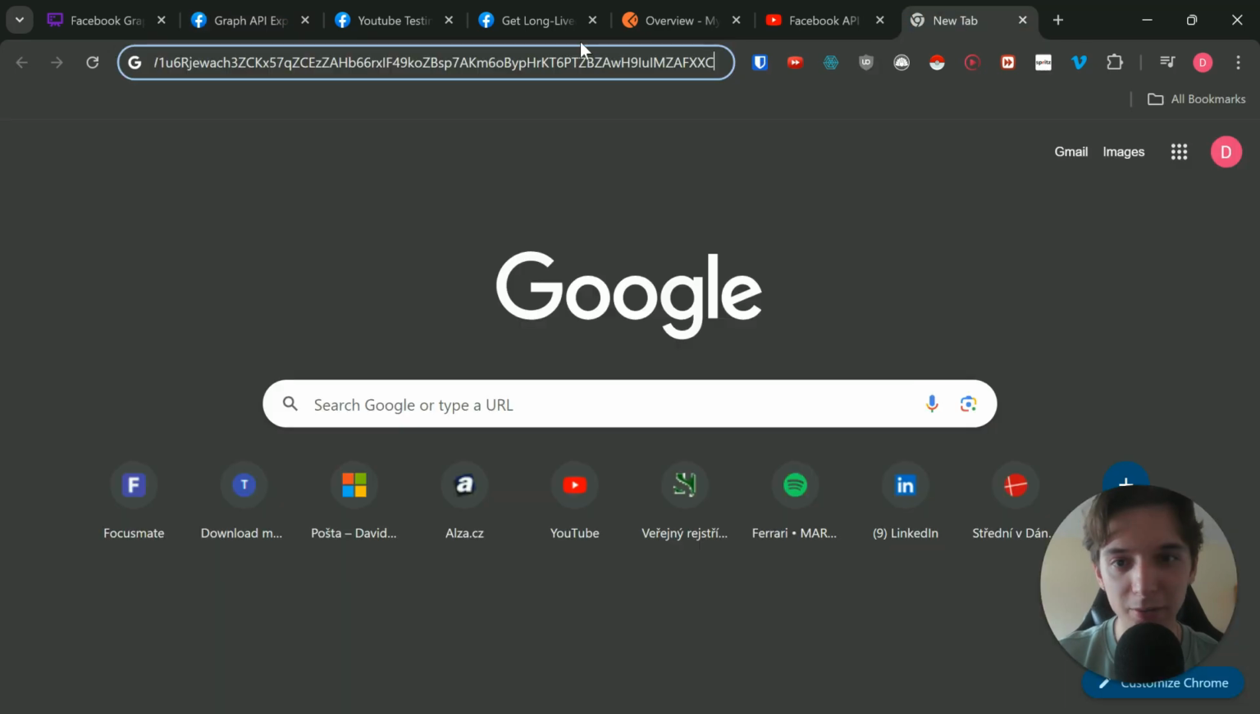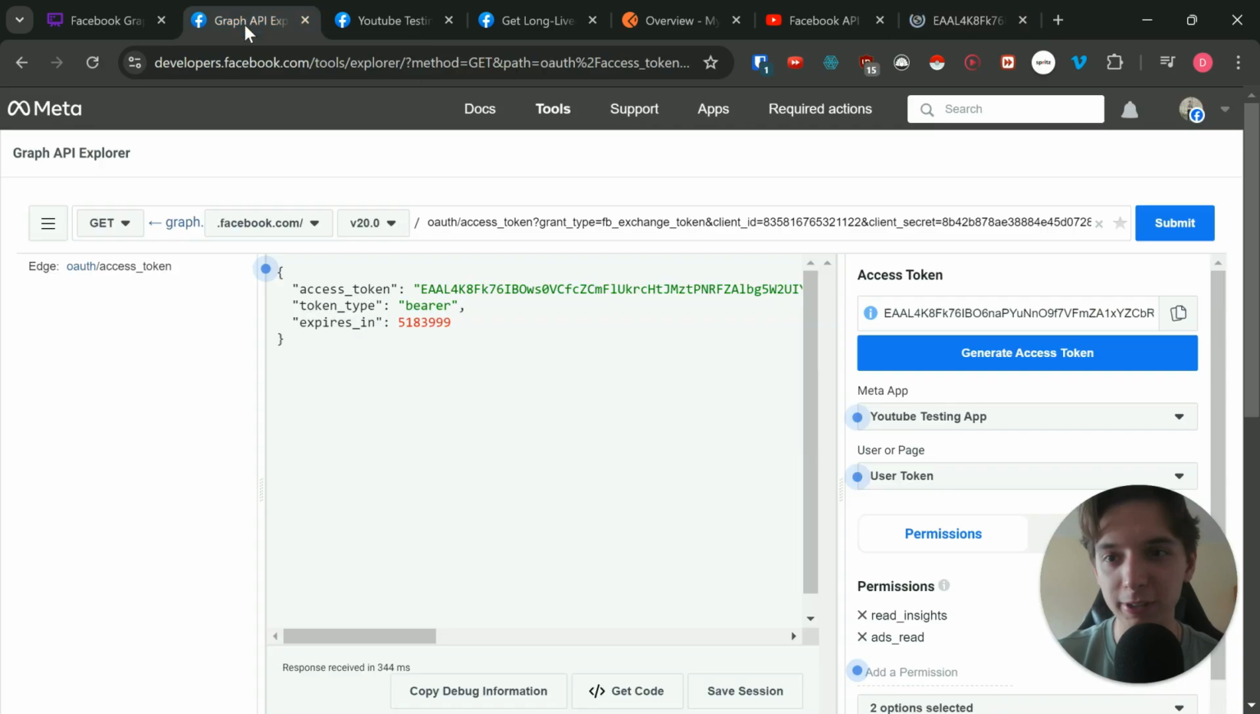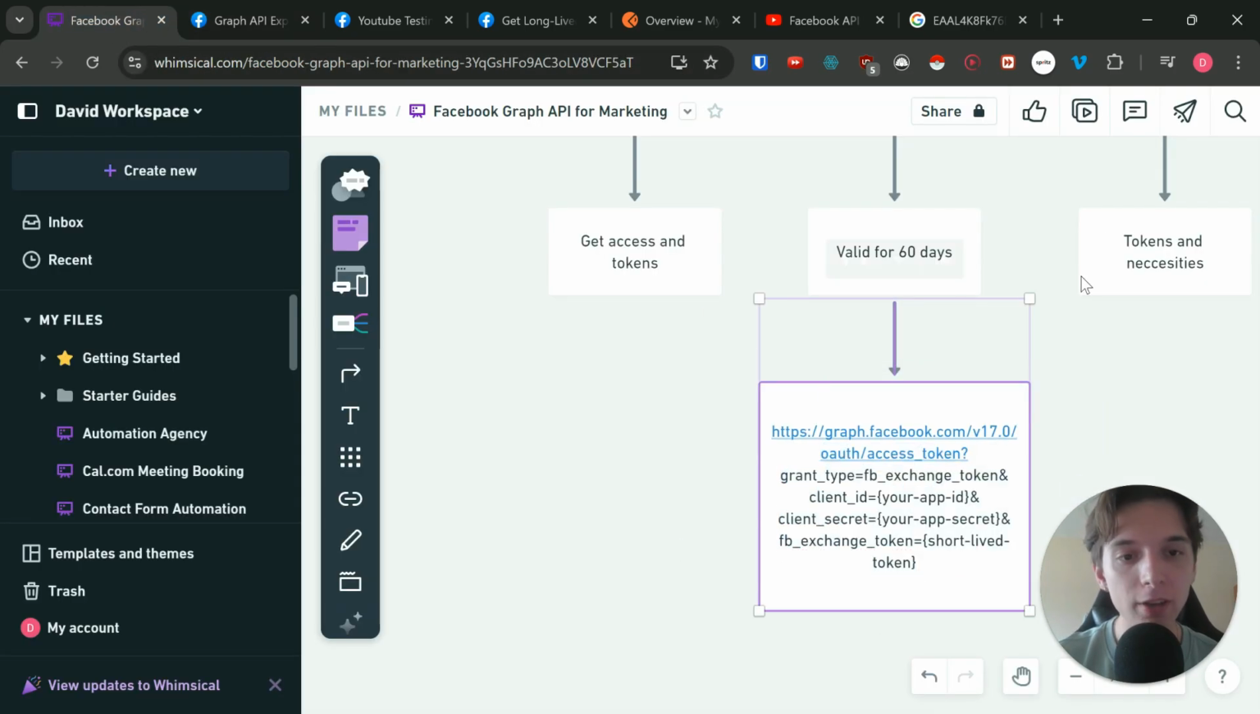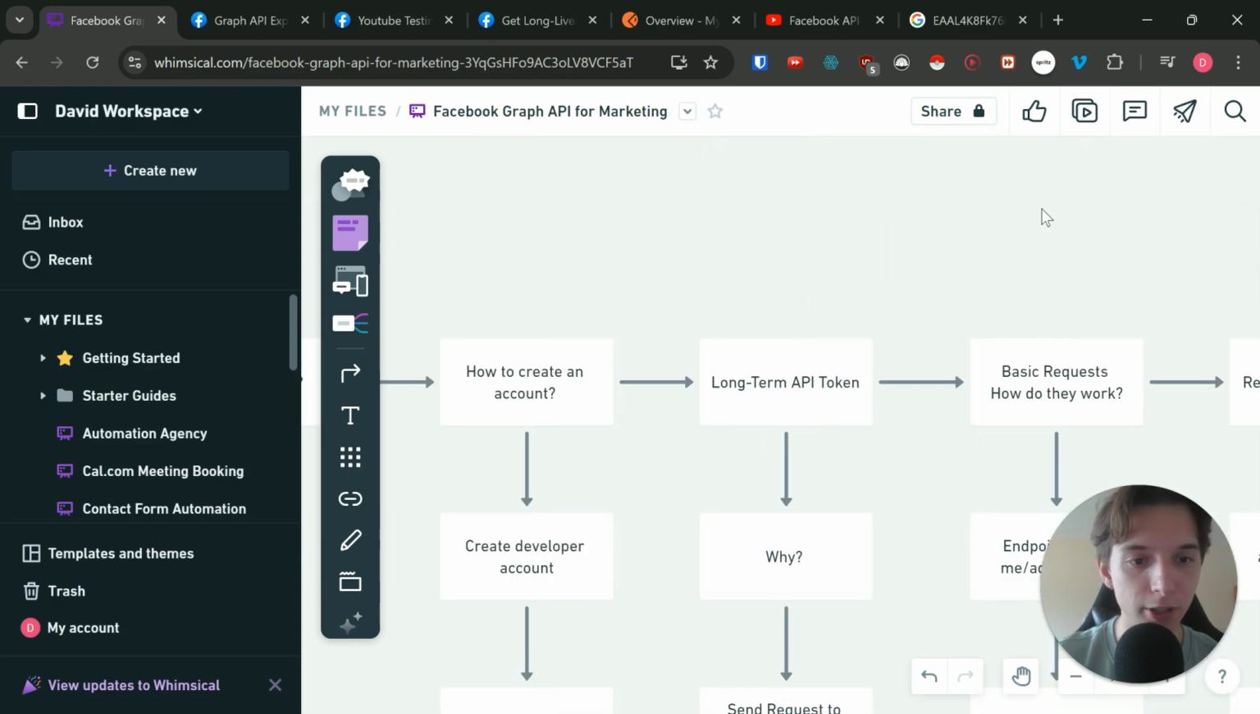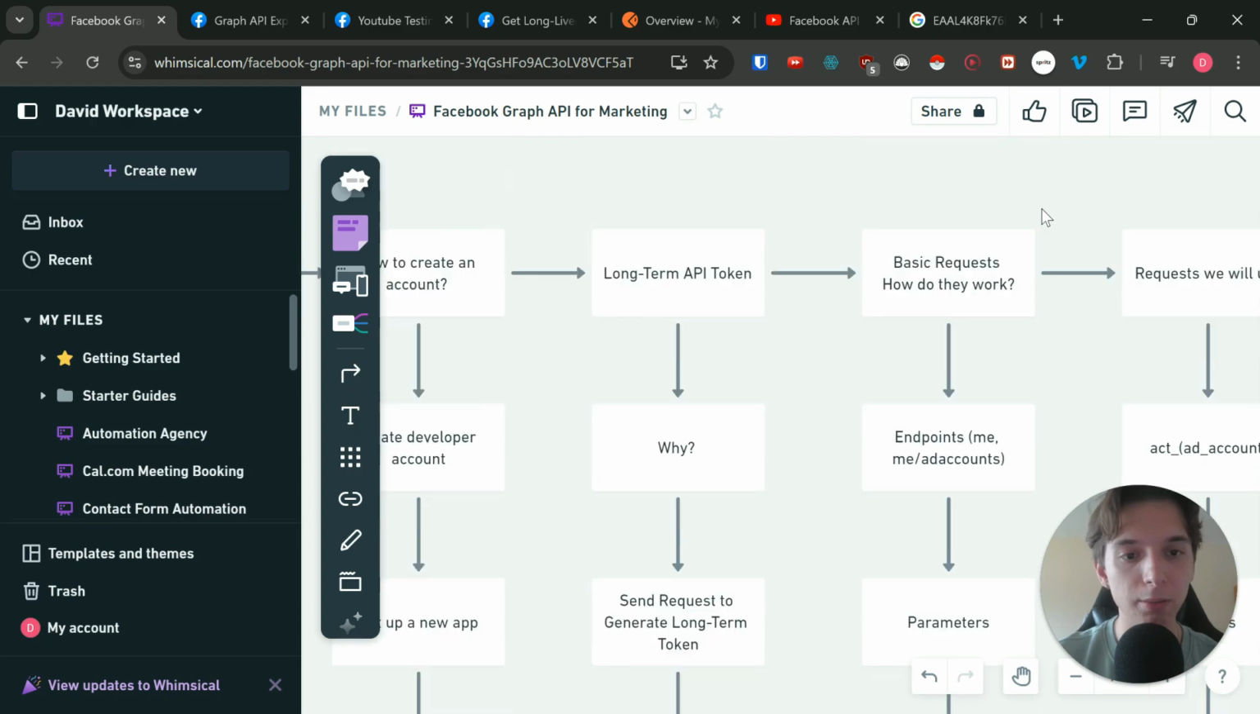So we need to save it somewhere. I'm going to save it in this new tab very unprofessionally, and again, this is just for demonstration purposes. I will delete the app after the tokens will not work, but if you're doing it on your own, you should keep them somewhere in secret. So we have the long-term access token, and now let's go through the requests a bit.